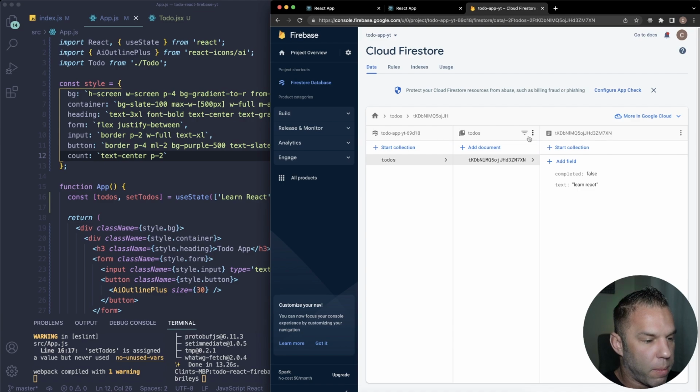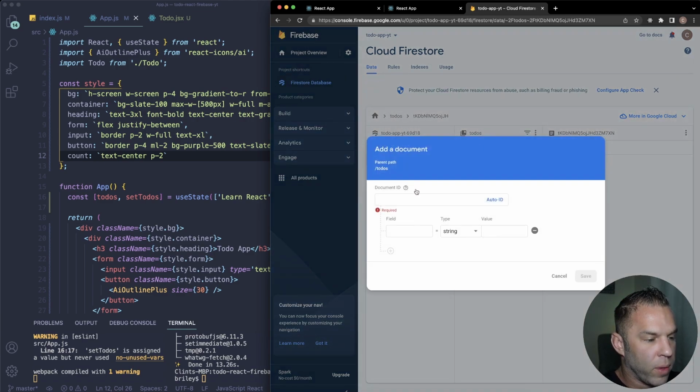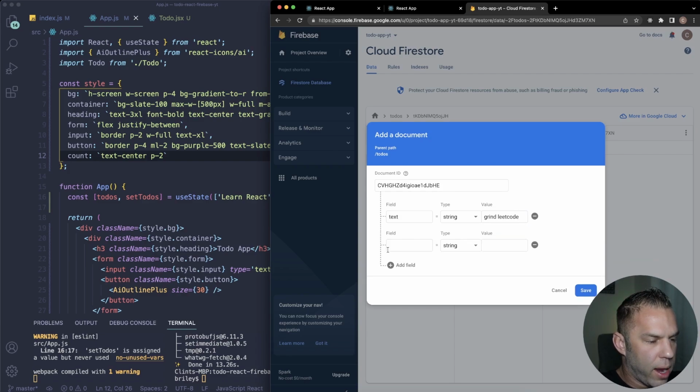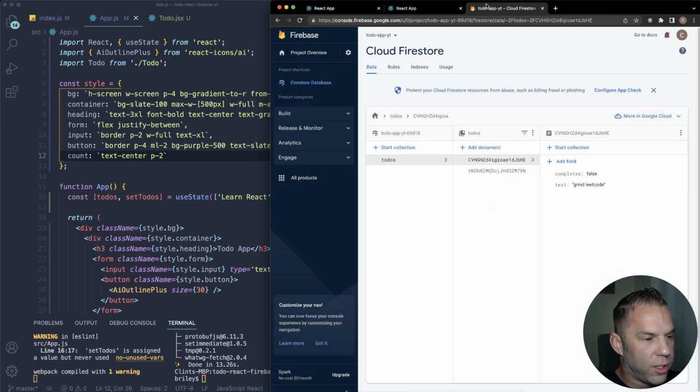So I'm going to create another document here. This one will have an auto ID, and a text field, and this one we'll say Ryan Elite Code, just like that. Okay, and we'll have a completed Boolean here. We'll change this to false. Let's go ahead and save that.